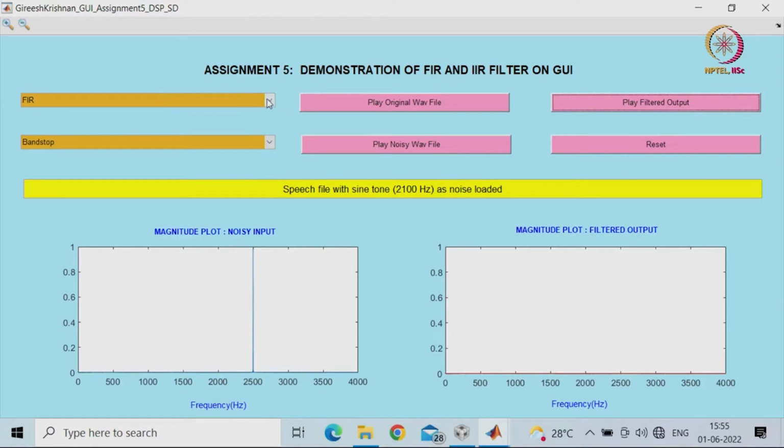So, if you want to design an IIR filter, I can select a low pass IIR filter. It will be saying that in the speech file with noise, the sine tone that has been added is 3750 hertz, which is going to be eliminated, since we have seen the original already. So, we will hear for a change.